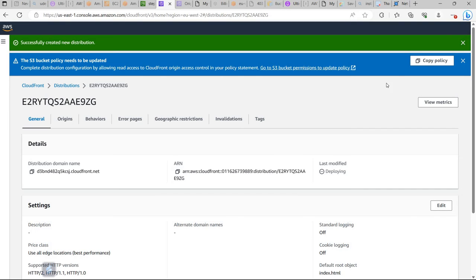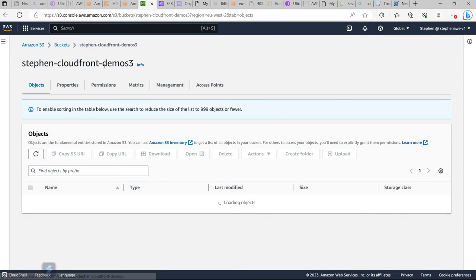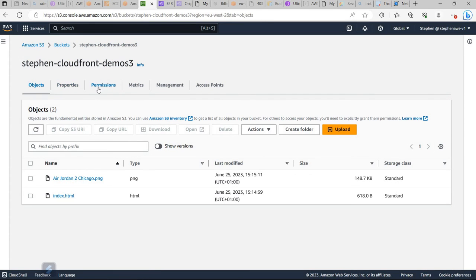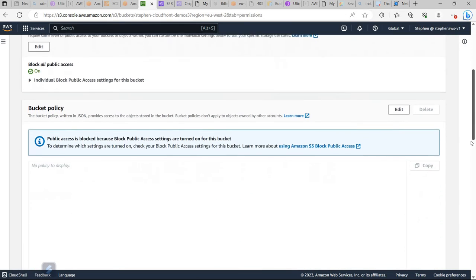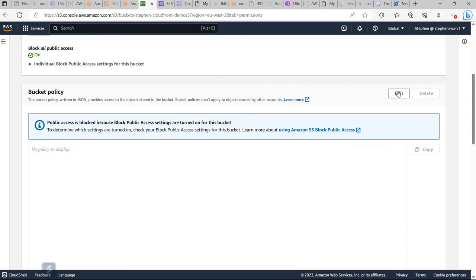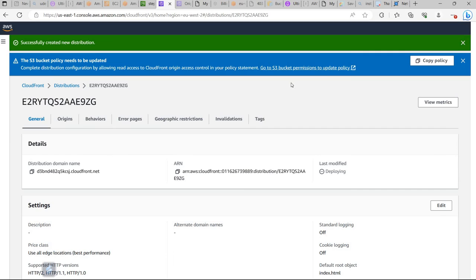In the meantime, I'm going to update the S3 bucket policy. At the moment, I don't think we have any policy in our S3 bucket. So if we go to our permissions, we can scroll down and check the bucket policy. At the moment, you can see it's empty. So what we want to do here is, when we created the CloudFront, the bucket policy has been automatically generated. So all we need to do is copy this policy and paste it in our S3 bucket policy.